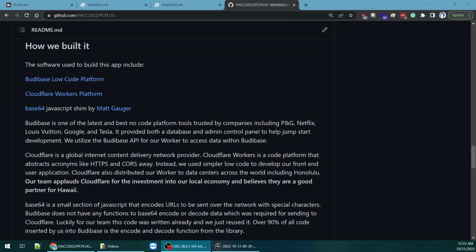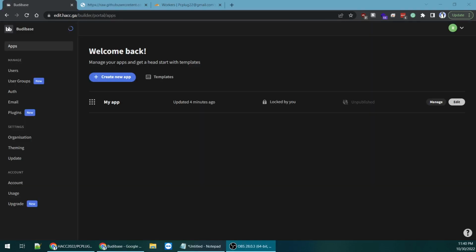WikiWikiLink is a low code application that is completely serverless. It is hosted in its entirety on the Buddybase low code platform and Cloudflare Workers platform. We only focus on the logic of our applications, while these low code platforms help us deal with security and other technical requirements. So we're going to deploy the WikiWikiLink application.